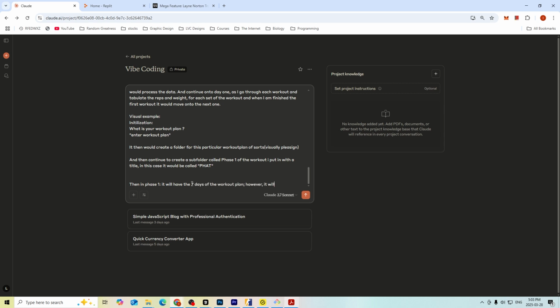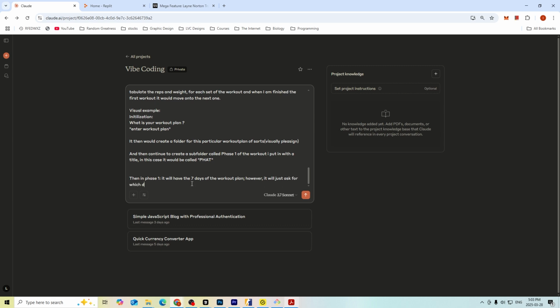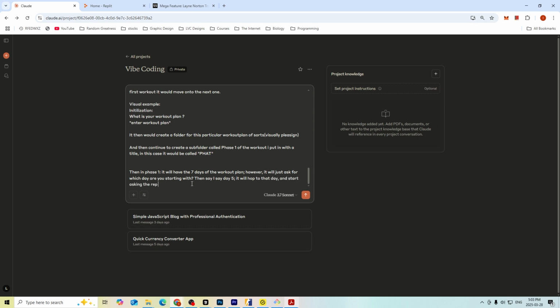However, it will just ask which day are you starting with. Then say day 5, it will hop to that day and start asking the rep weight range for the workouts on day 5.